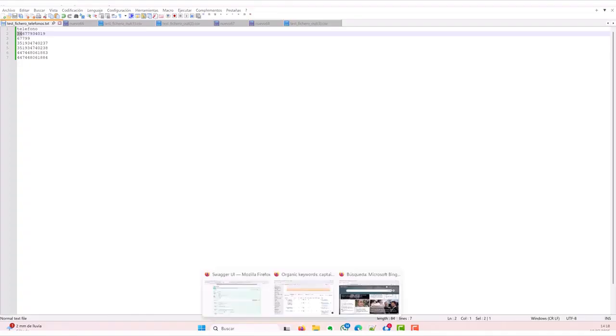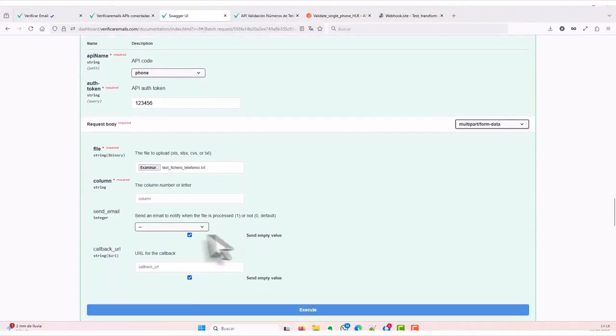If we go back to the verification, what else can we define? We can or must indicate the column where the phone numbers are. In this case, since I have only one column, I'm going to put one. I can also receive a notification by email to my registered user account every time the file is finished.